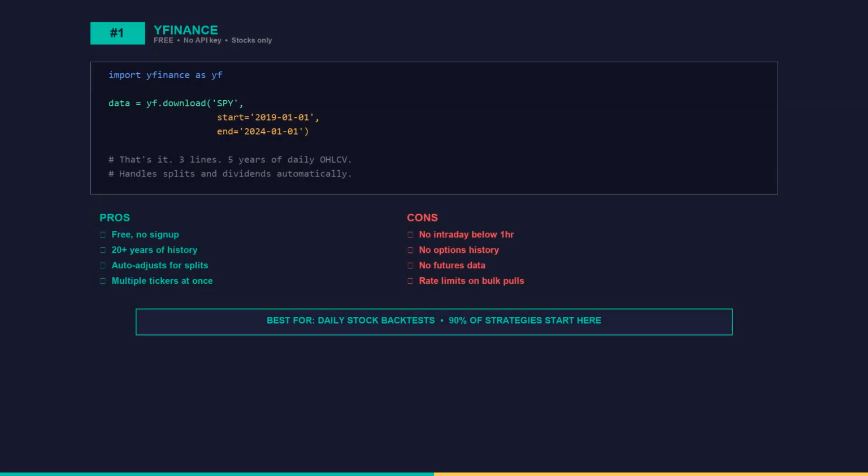Source number 1. yfinance. This is where most people start, and honestly, for basic stock backtesting, it's all you need. It pulls data from Yahoo Finance. It's free. No API key required. Just pip install yfinance. 3 lines of code, and you have daily open, high, low, close, and volume for any stock going back 20+ years. It handles splits and dividends automatically. You can pull multiple tickers at once. You can get weekly or monthly data.